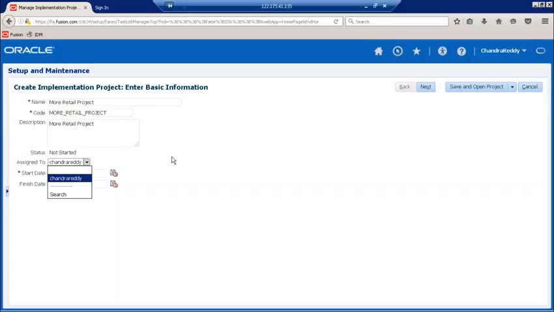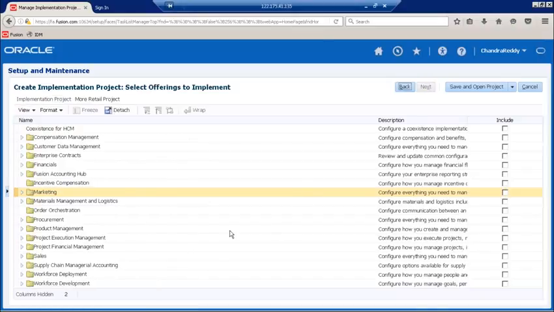And this project we are going to assign to the users. And we will mention the project start date and finish date, the deadlines for the project. Click the next button. This is general information. Give the implementation project name, code, and the description. Click the next button. Now we can see here whatever offerings are implemented in the current server.